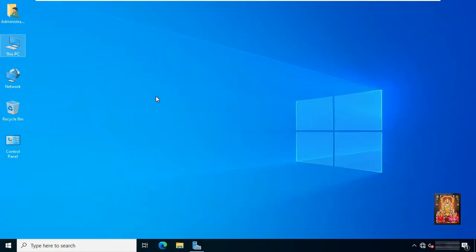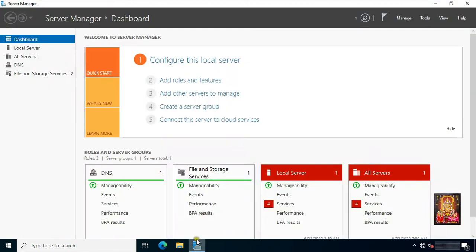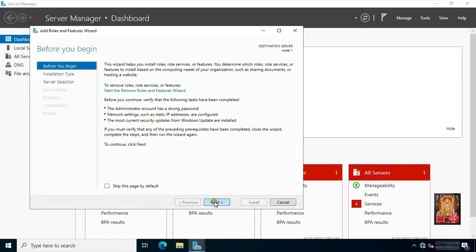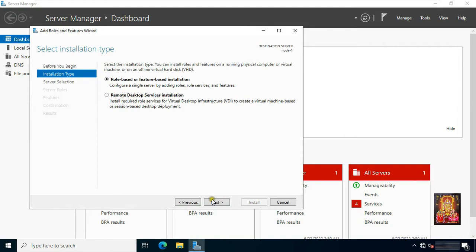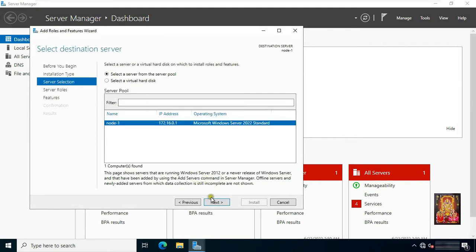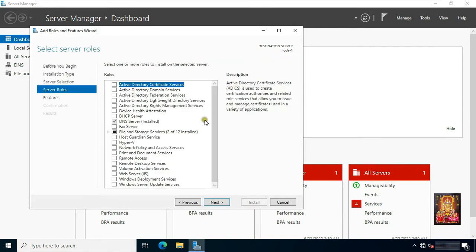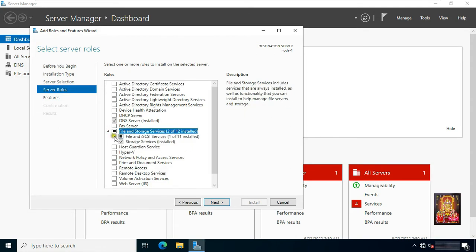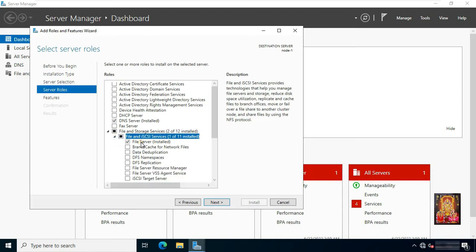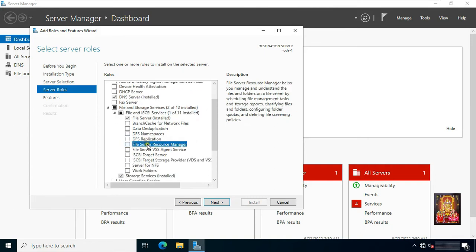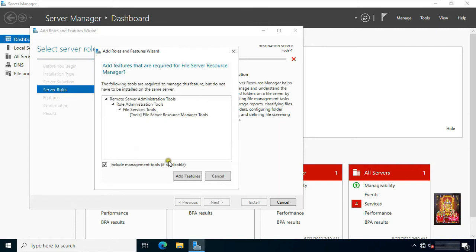Now I am going to install File Server Resource Manager on this server. Go to Server Manager. Click Add Roles and Features. Click Next. Select Role-Based and Feature-Based Installation, then click Next. Click Next. Expand File and Storage Service. Expand File and iSCSI Services. Let's drop down a little bit. Click on File Server Resource Manager. Click Add Features.